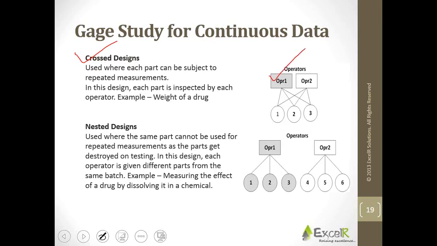If you take example of operator 1, he measures 1, 2 and 3, everything. The arrows are pointing there. If you take operator 2 also is measuring 1, this one is measuring 2 and is also measuring third one. Yeah, each person is measuring each part again and again. For example, weight of the drug. I want to weigh the drug. This is what I've done.